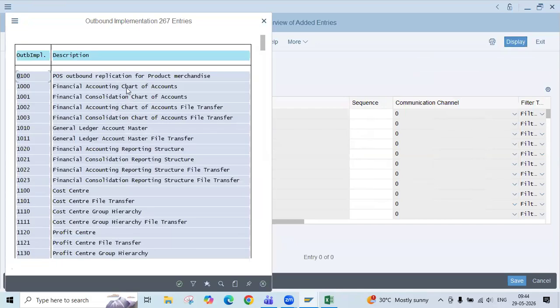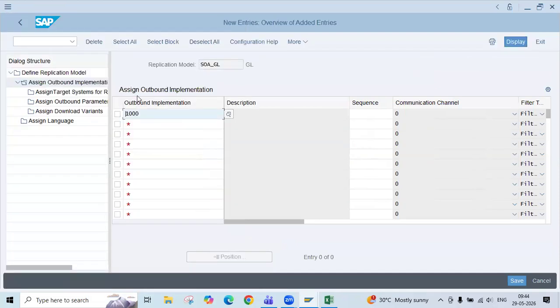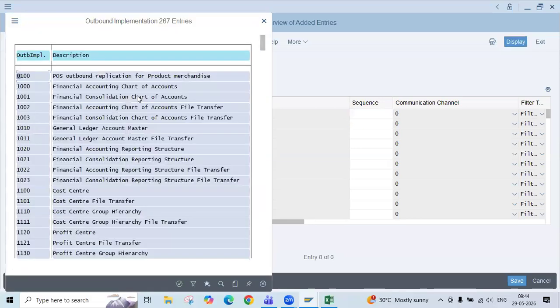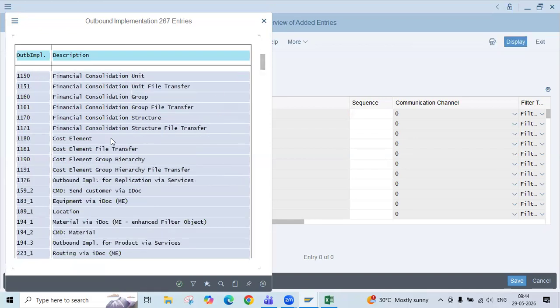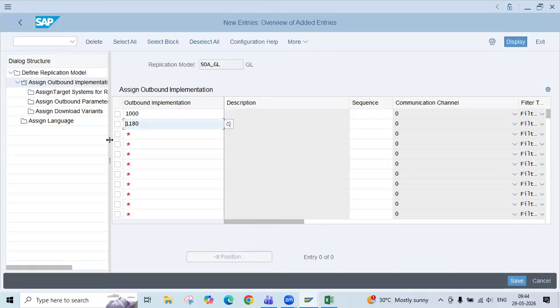So financial accounting chart of accounts. This is nothing but a financial accounting chart of accounts. GL account is nothing but. Then you have to give the sequence. Suppose you have cost element also, then cost element also cost center. Likewise, you have to enter cost element. So the sequence is first we have to call GL account, as cost element is dependent on GL account. Then first we have to give this one. So second is cost element.